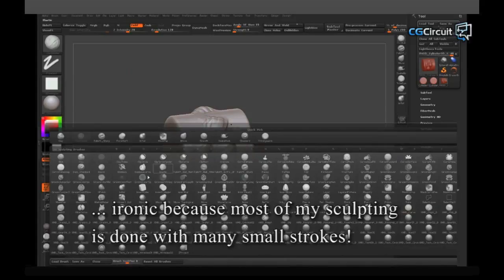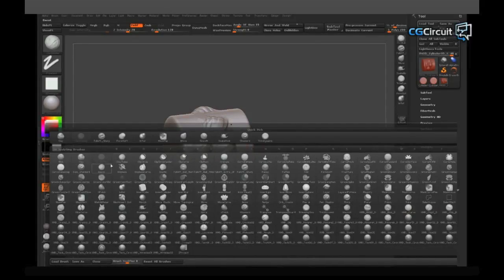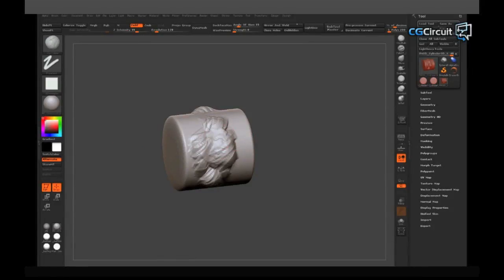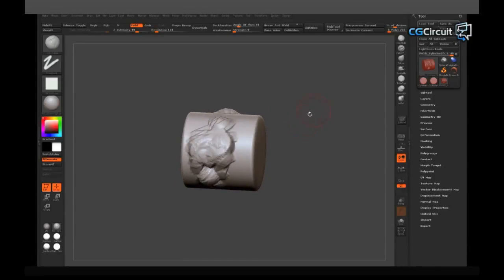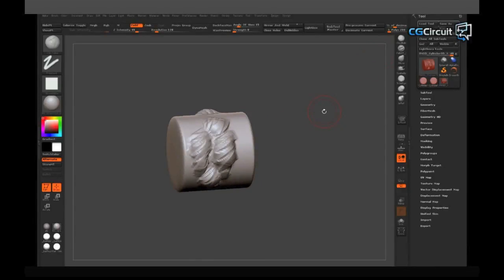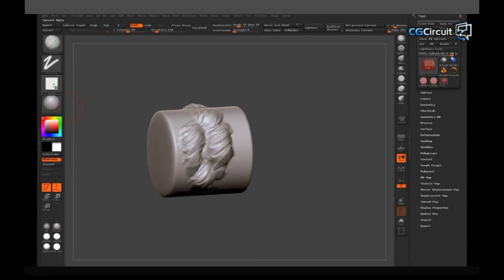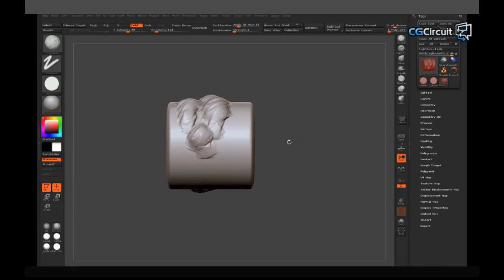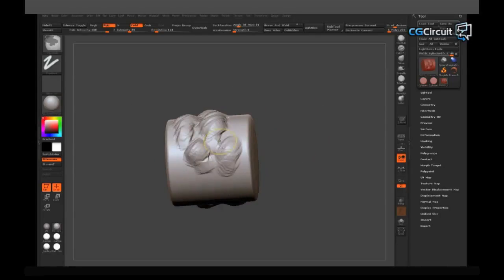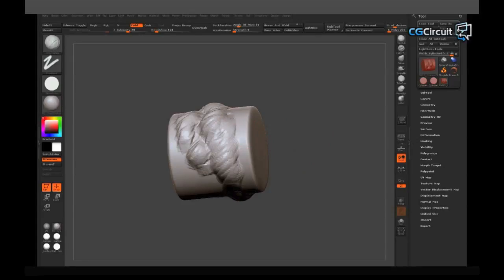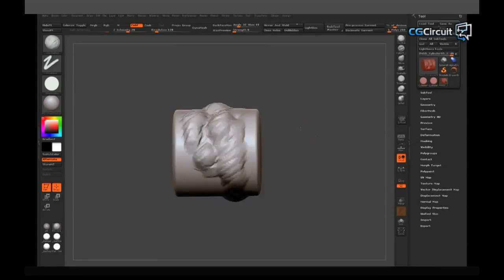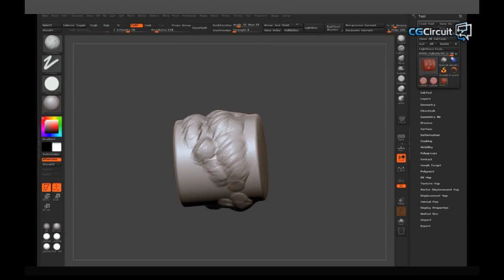If you were to use clay tubes, for example, it doesn't work that way. You can brush over the same area over and over again, and it's never going to get that much higher. Depending on the situation, but most of the time, I think clay buildup is what I like to go with. And I'll also use a circular alpha on it. You still get some of that grit, some of that noise, but it's a little bit more organic.